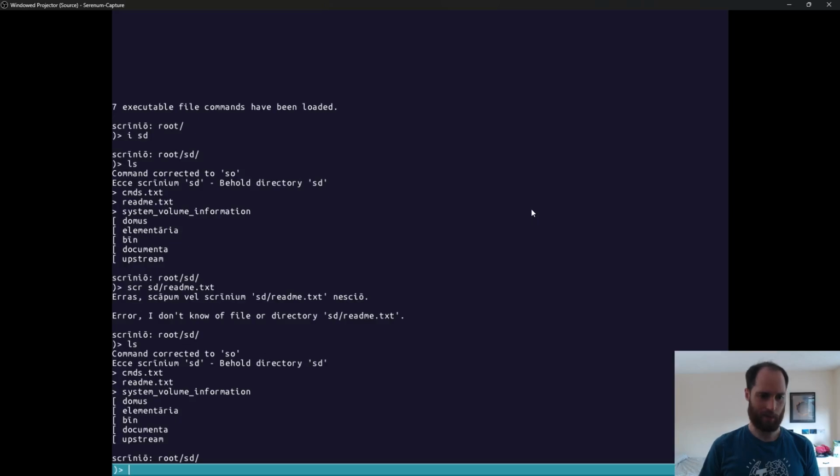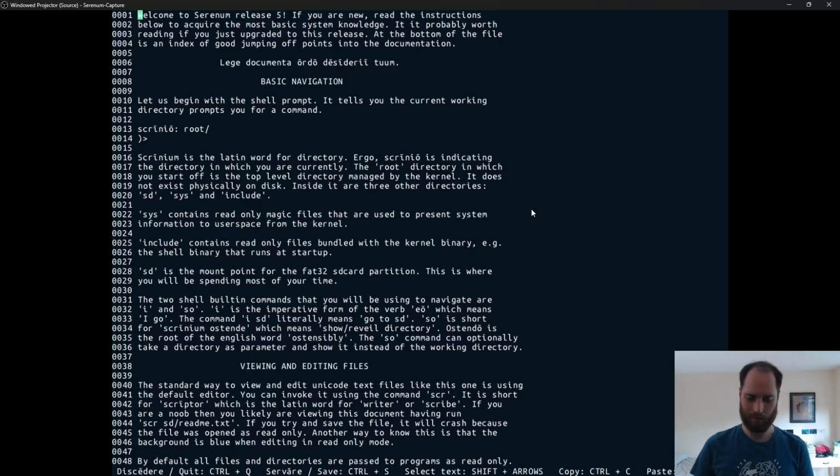I see, we are already in the README, so we can just do scr readme.txt. Haha, great. Okay, welcome to Serenum Release 5. If you are new, read the instructions below to acquire the most basic system knowledge. It is probably worth reading if you just upgraded to this release. Okay, that's us. At the bottom of the file is an index of good jumping off points into the documentation.